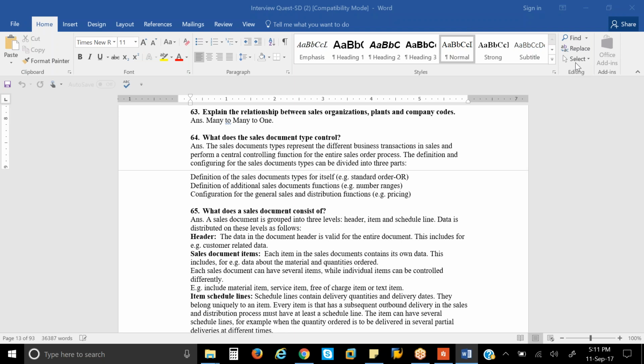So what are the most important fields or mandatory fields in a contract? In a contract document, what are the most important fields or mandatory fields? Validity period and value or quantity. If it is quantity based, then schedule lines must be created for release orders. Okay.